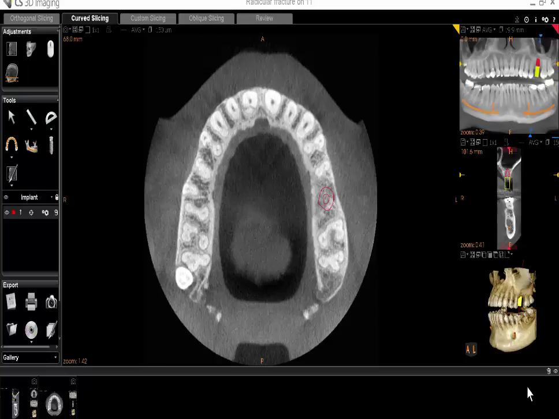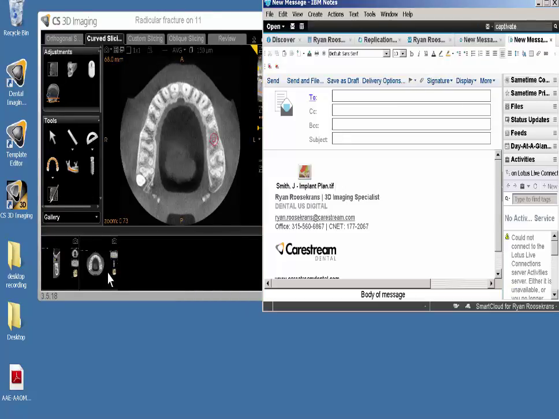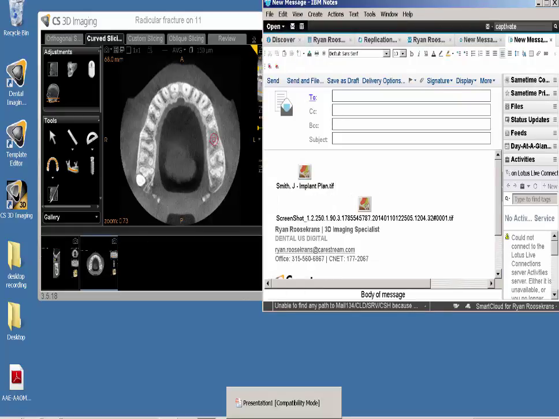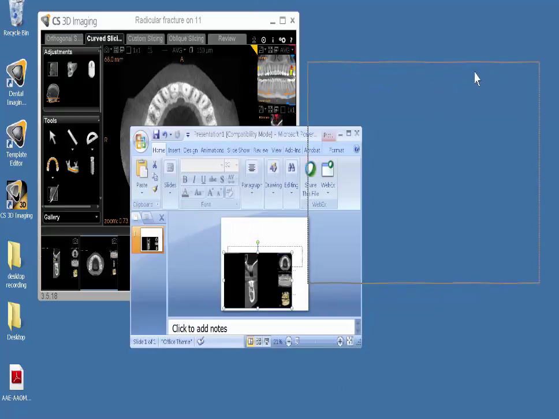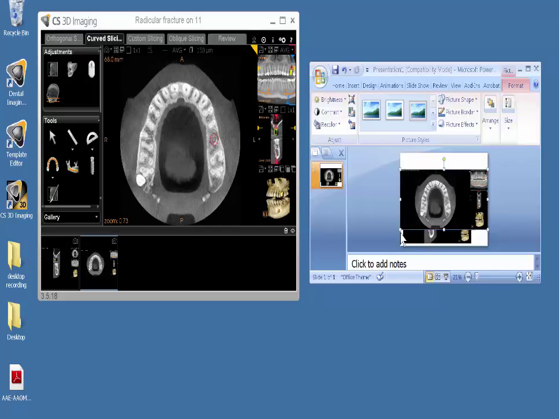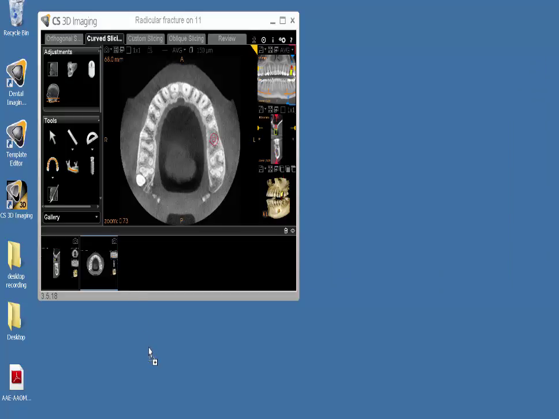From here, to move my images directly from the gallery, I can restore down my imaging program to make it smaller. Then I can actually left click and drag an image directly from my gallery into an email, into a PowerPoint presentation, or right to my desktop or another folder. Once I've done this, I can still right-click on the image and choose to rename.